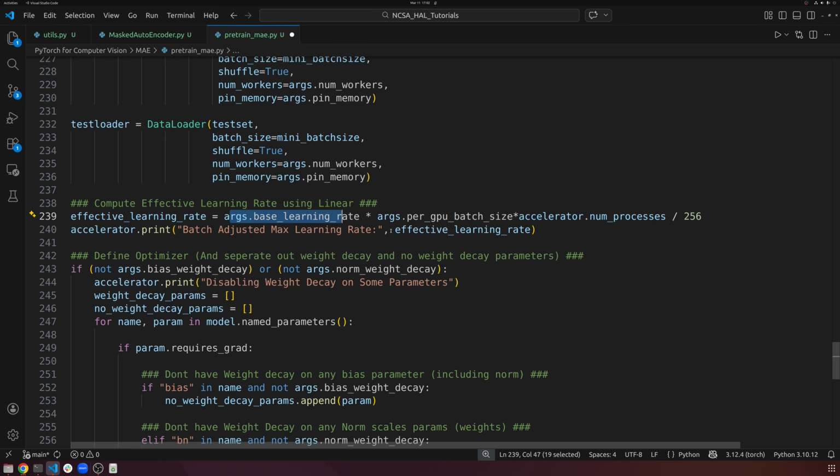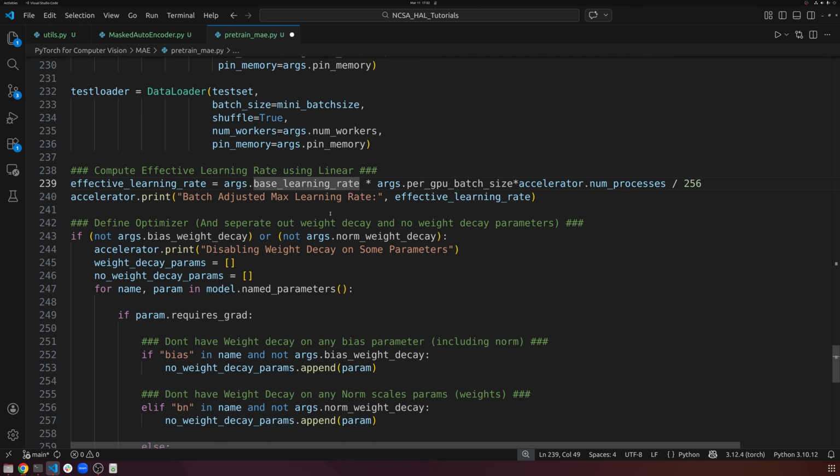So we have our base learning rate times the GPU batch size times the num processes divided by 256. This is the effective learning rate, just using a learning rate scheduler, that sort of stuff. So this is our batch adjusted max learning rate, essentially.